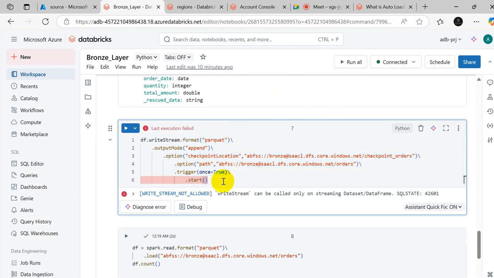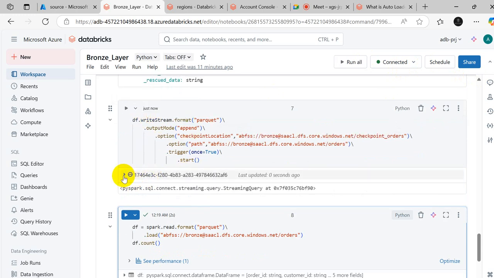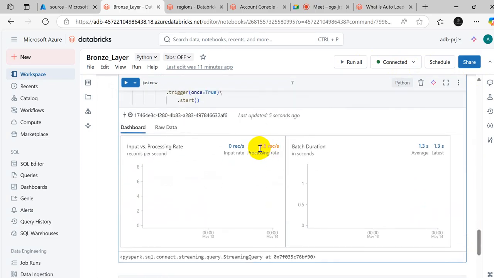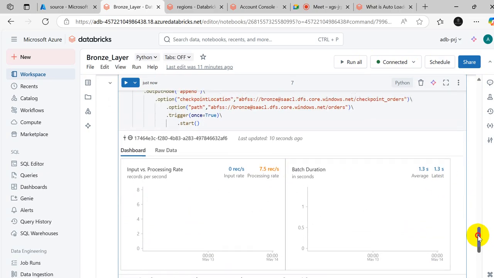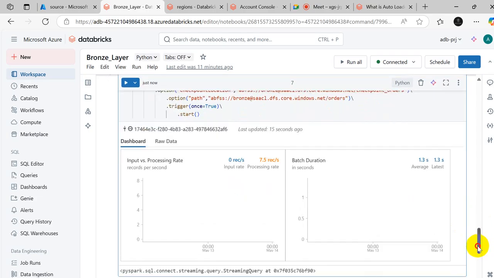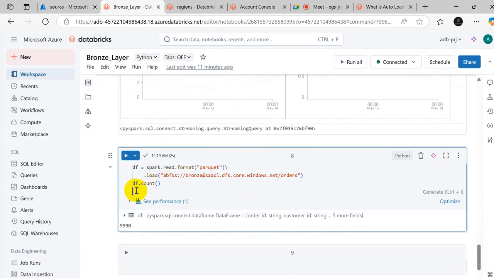You can see it's done. It's done at 7.5 records per second. It has taken 1.3 seconds in total. Fine, so this is completed. Now if you want to read the data, let me go with display also. I want to display the count, and I want to display the data as well.